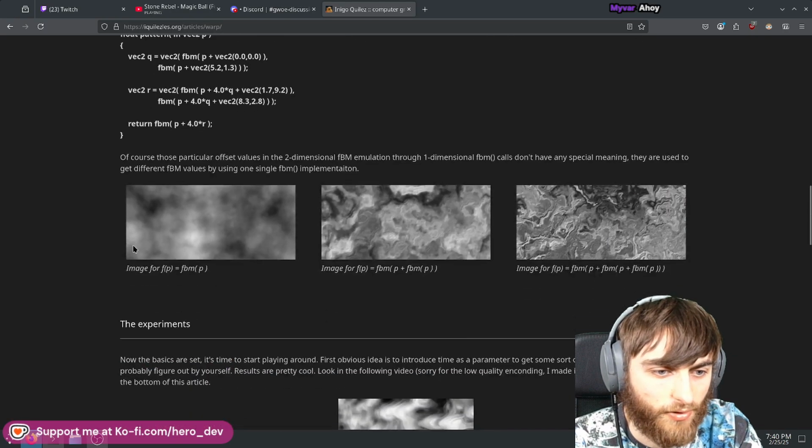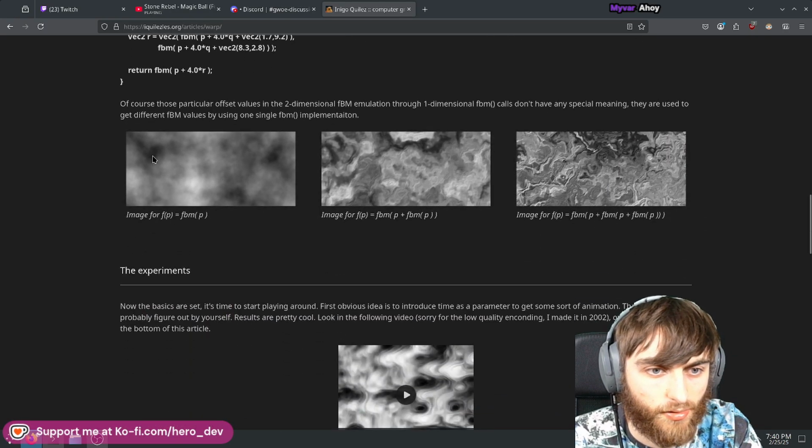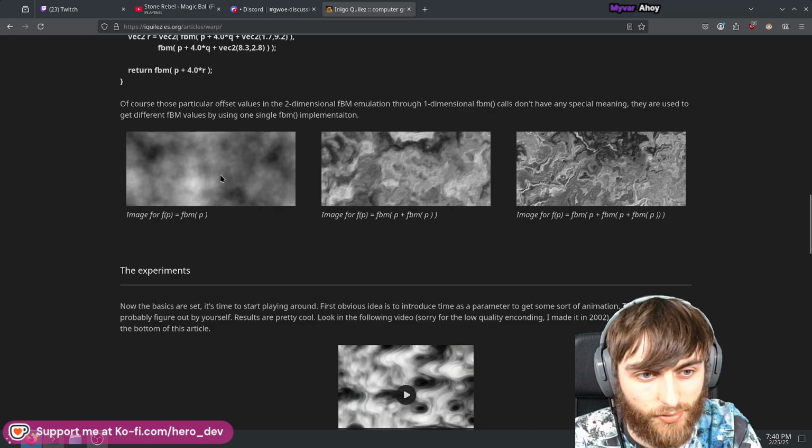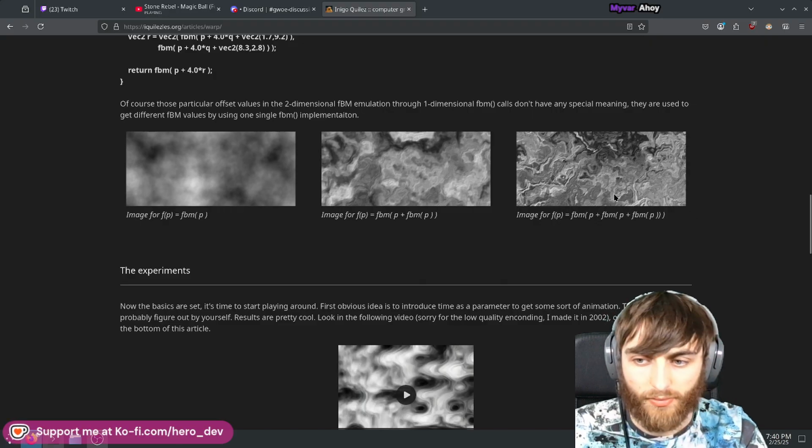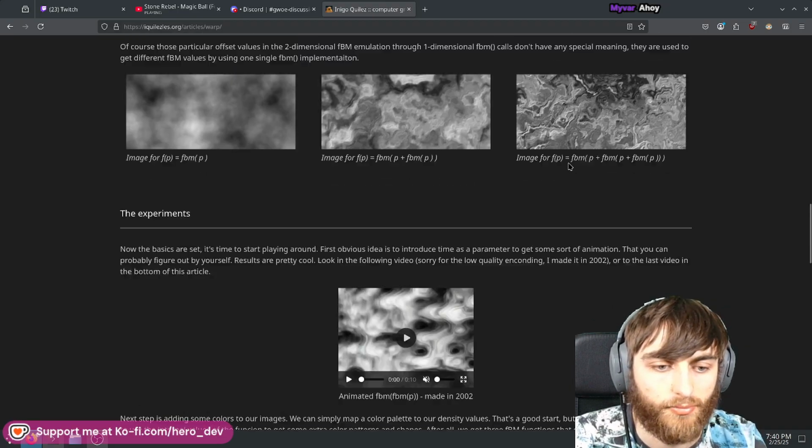But you can go from creating something like this, which is a regular fractal simplex, to something like that, and something like that. So we can add a way to do this sort of thing, which would be pretty cool.